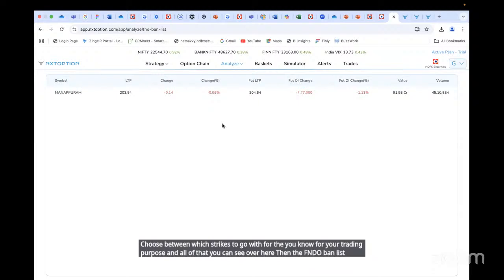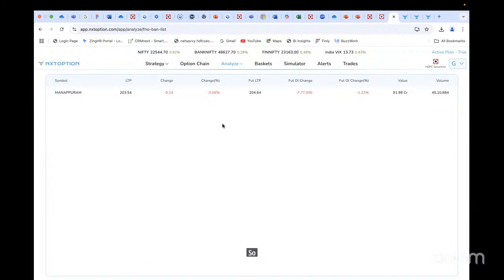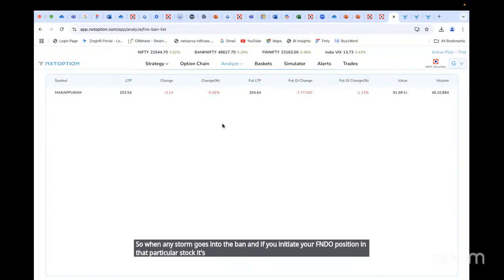Then the F&O ban list. So basically, some stocks can go into the ban for F&O. It is based on the market-wide position limit. So when any stock goes into the ban, and if you initiate your F&O position in that particular stock, it attracts a penalty.